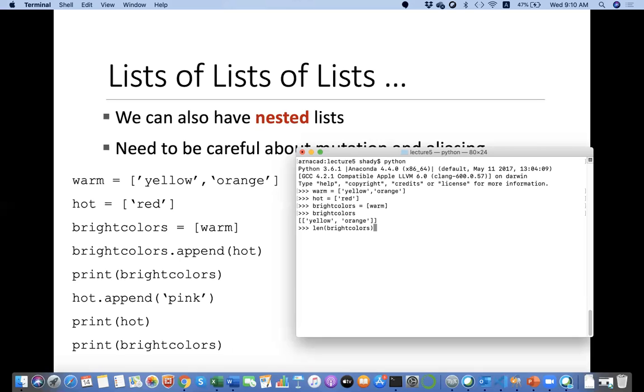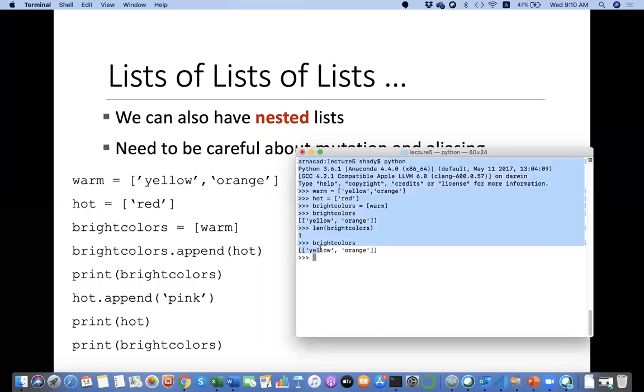Okay. Again, what is inside bright colors? Look at it, right? It's 1. Why? Because look at bright colors. What does it have? It's a list, and inside of it, there is one element, right? Which is another list. That's worm. Yes, worm has 2 elements, yellow and orange, but inside bright colors, it just sees one object, right? Which is a list. So it sees one element. So that's going to be the length is 1.